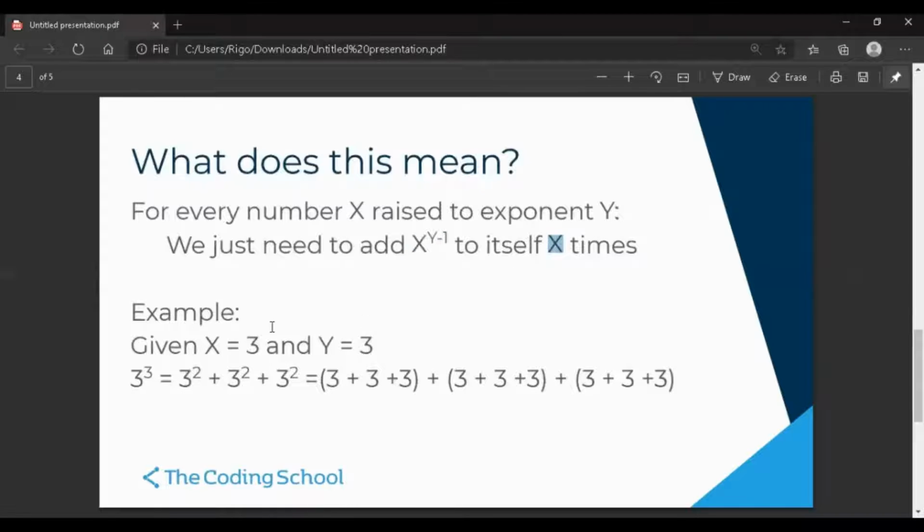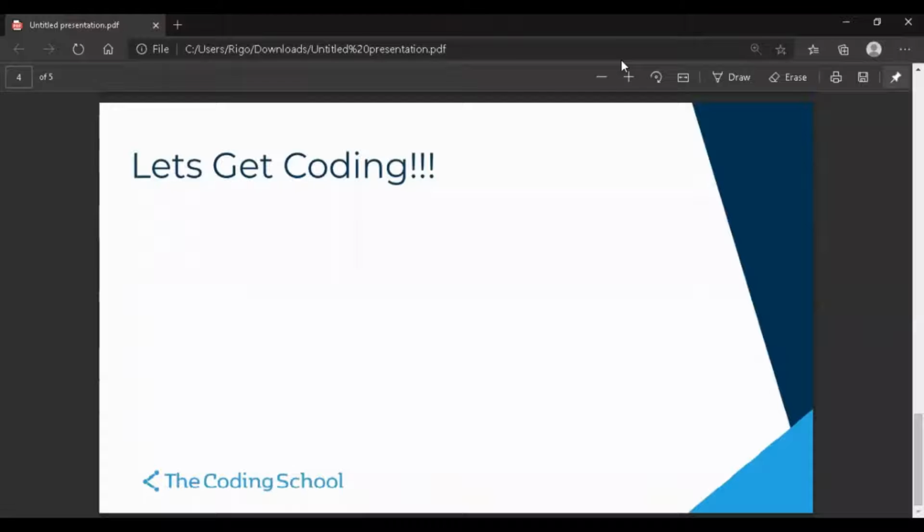To make that clearer, this just means that, for example, 3 raised to 3 is just equal to 3 raised to, look at the exponent here, y minus 1, 3 raised to 2 plus itself 3 times. So 3 raised to 3 is just equal to 3 raised to 2 plus 3 raised to 2 plus 3 raised to 2. Again, that cycle repeats. So 3 raised to 2 is just equal to 3 raised to 1 plus itself x amount of times, which is 3. So 3 raised to 2 is just equal to 3 plus 3 plus 3. Okay? So with those things in mind, let's get to coding.